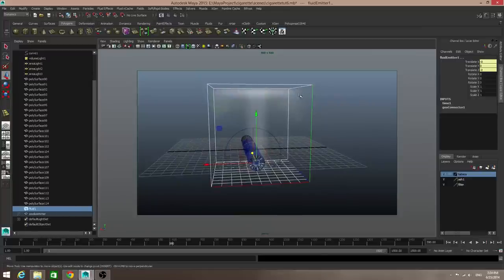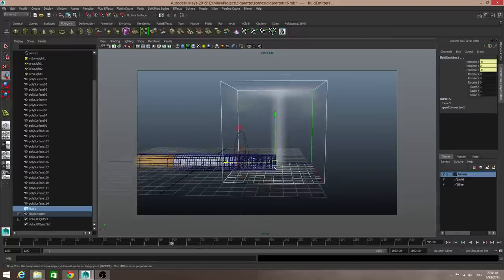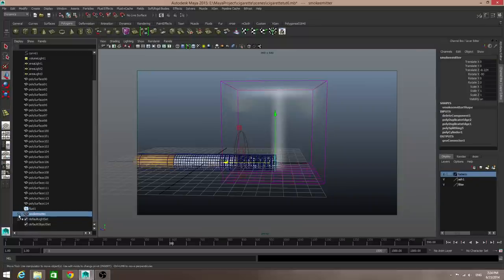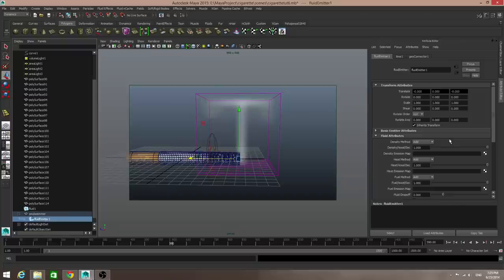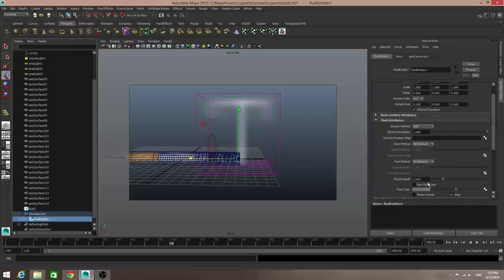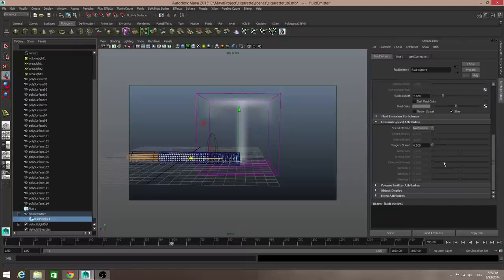Now, whenever we created this fluid container and we told Maya to emit from that object, what happened is that for our smoke emitter, there was an expanding area here, which you can choose, the fluid emitter. Now, if you open the attribute editor while it's selected, I want you to go over density emission map, click on this add, okay? Well, not the density method, but the heat method. And I want you to change this to no emission. And the fuel, again, no emission.